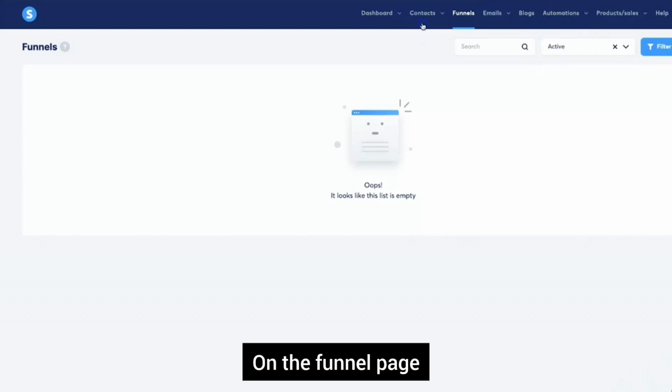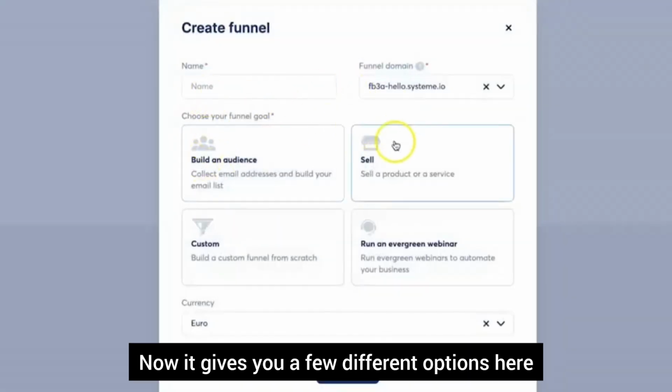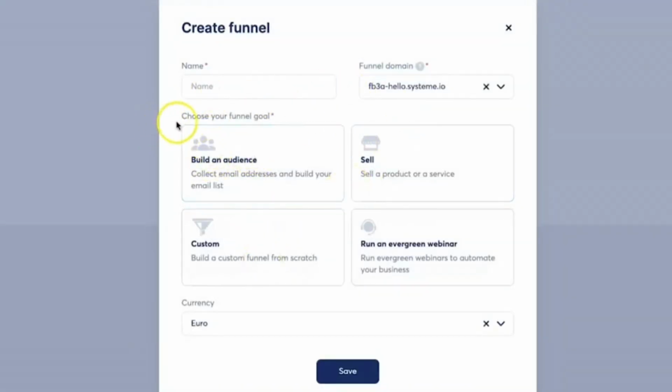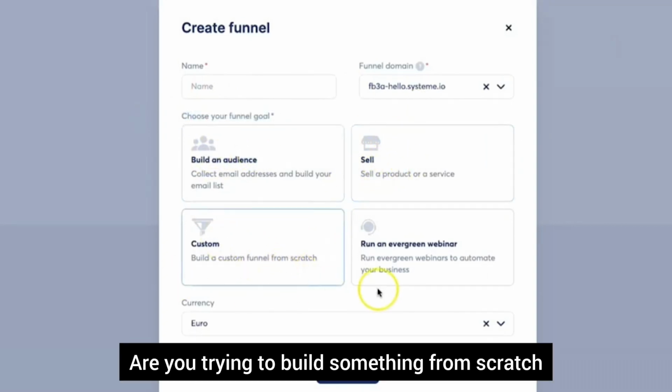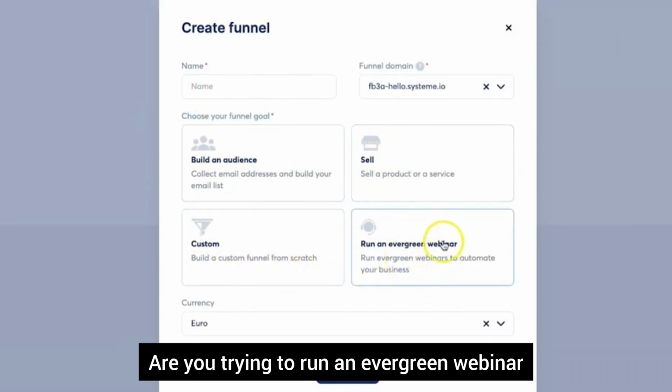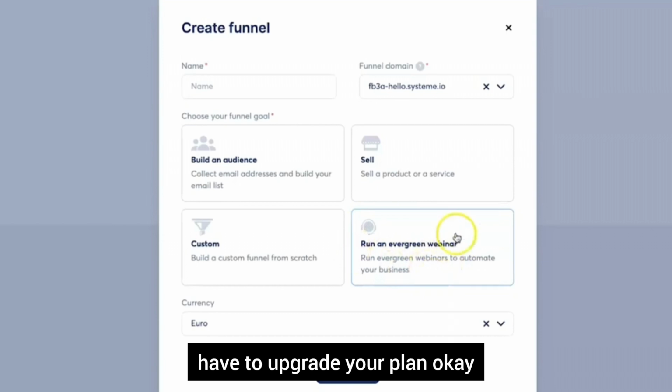On the funnel page, click the plus sign to create. Now it gives you a few different options here. The options are: are you trying to sell products? Are you trying to build something from scratch? Are you trying to run an evergreen webinar? To get access to the evergreen webinar, you'll have to upgrade your plan, okay?